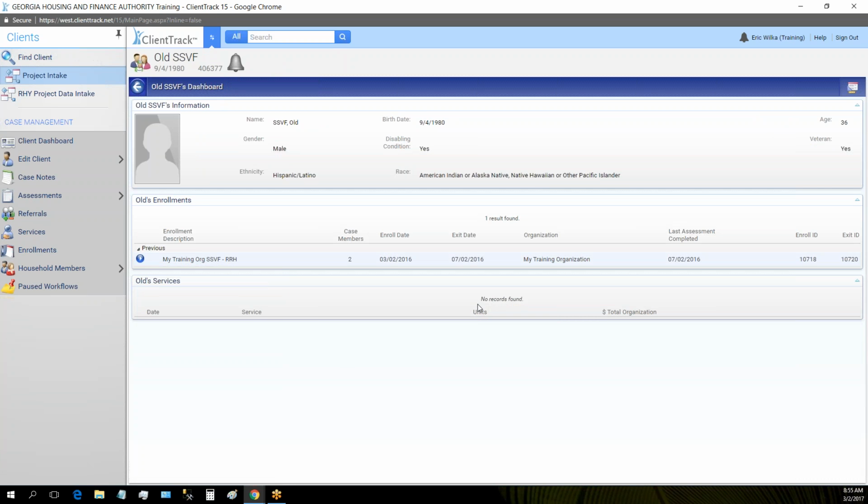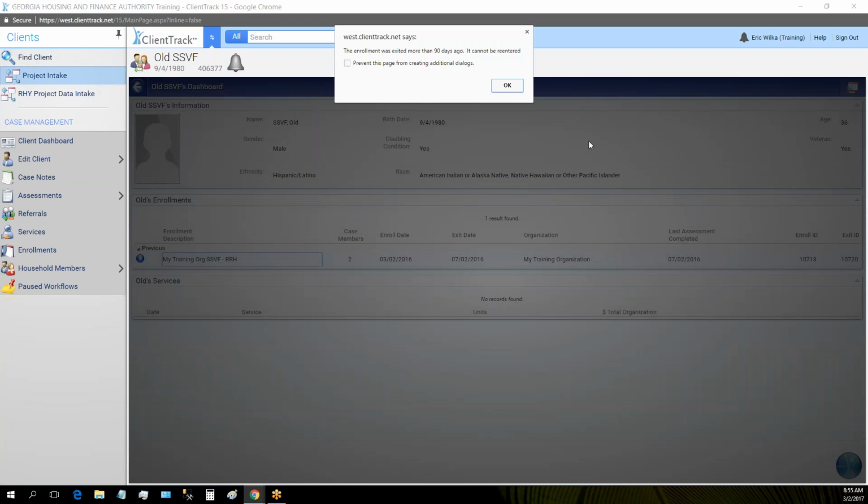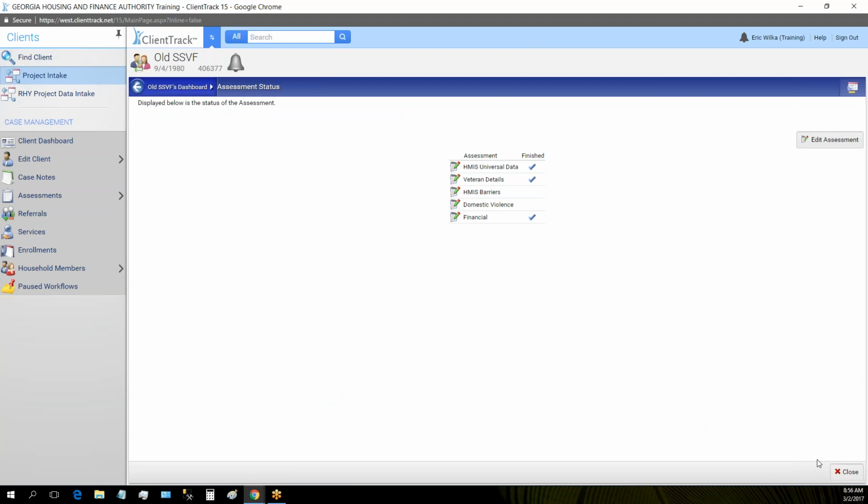The case that we're looking at is we have an old SSVF record. They were entered and exited in 2016, but we're trying to go back in and edit entry information, for example, 3917. I know the dates aren't exactly going to be falling in this current upload. It sounds like people are trying to re-enter the enrollments to go through the edit enrollment workflow, and then they're getting this message, "Enrollment was exited more than 90 days ago, cannot be re-entered." Is that correct? Correct.